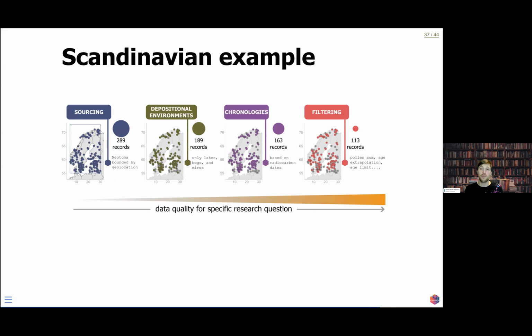But my argument would be that we are actually increasing the quality of the data for the specific question we posed at the beginning, meaning what were the changes in the vegetation in these 8,000 years in Scandinavia.